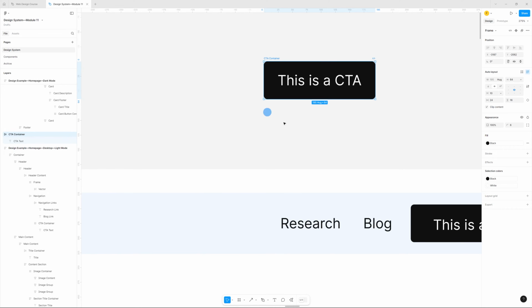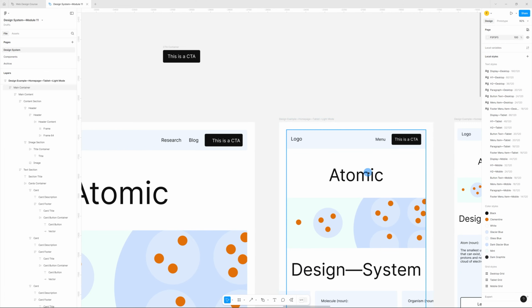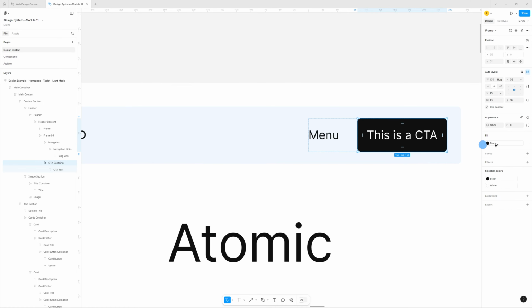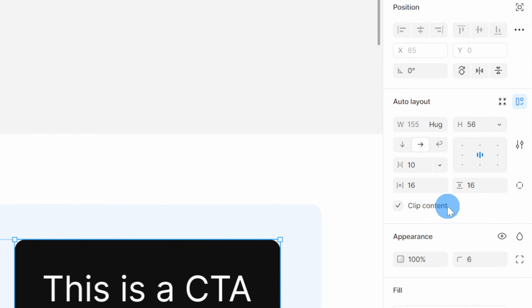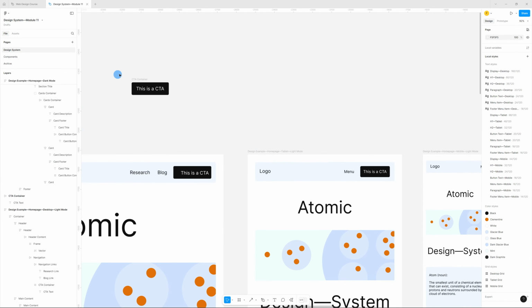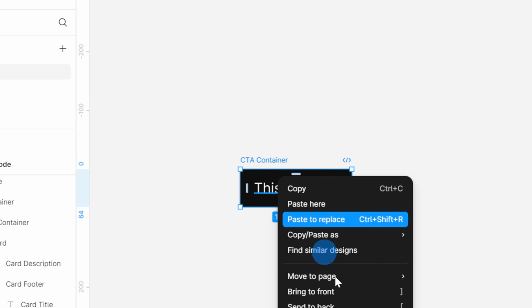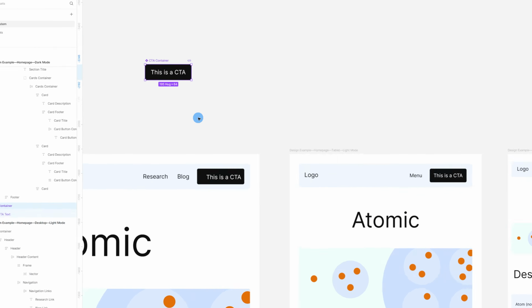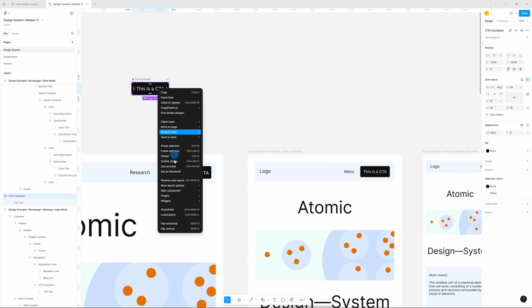So this button is our first molecule. Now I've added the button here in the tablet breakpoint, and it's slightly smaller, okay? And this will be a variant. Now let's turn this button into a component. And then let's add a variant.